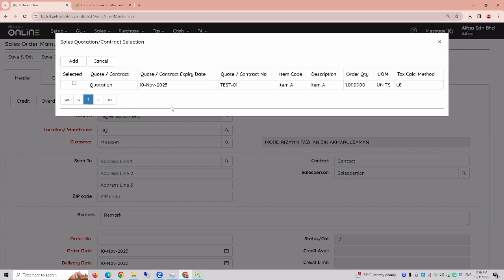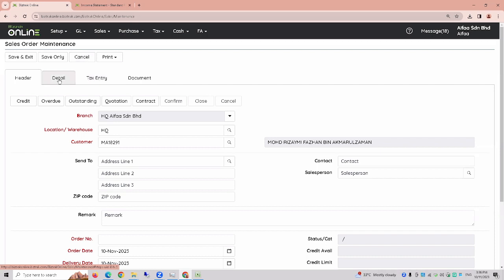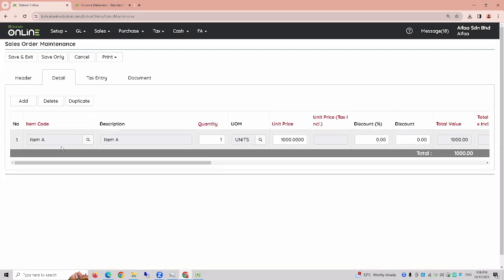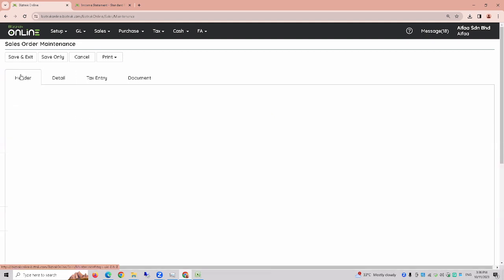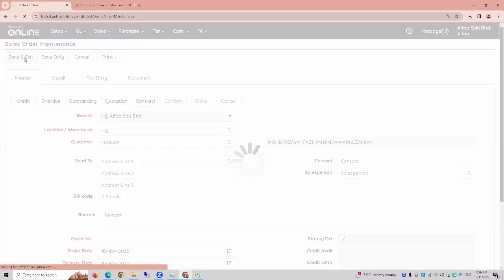So after you click at the quotation button, one screen will appear. We call it sales quotation or contract selection. So from here, user can select which quotation that they want to link with the sales order. So user can click at the checkbox here and then click add. And then when user goes to the detail of the sales order, the items will appear here. So this detail is coming from the sales quotation program. So user no need to add manually the item code and key in the quantity. That one no need to do. Okay, because we already link this sales order with the sales quotation. And then can click save and exit to save this sales order.